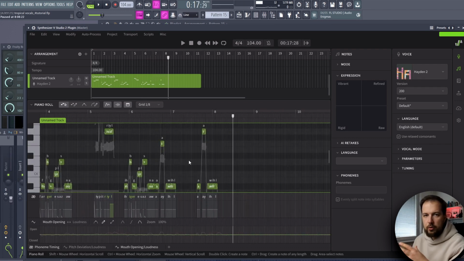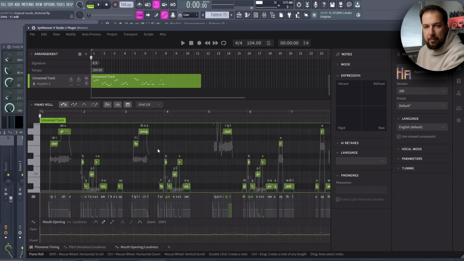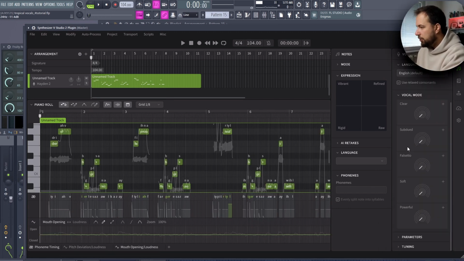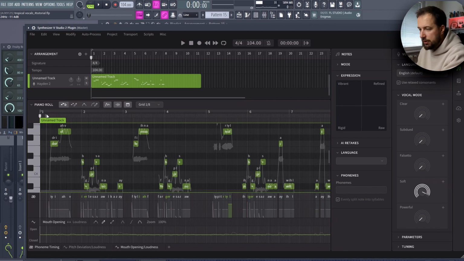So there's our vocal melody with lyrics. Now the fun part is editing the vocal mode, so we get the voice exactly how we want it. So maybe we want this to be like a soft voice, so we just increase the soft parameter, and now it's gonna be a really soft vocal.